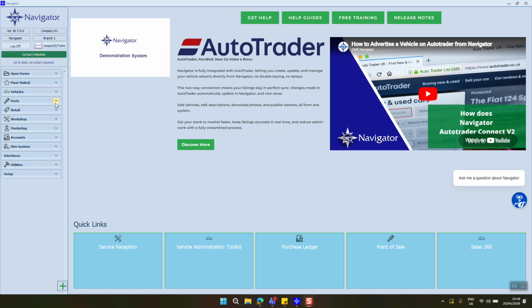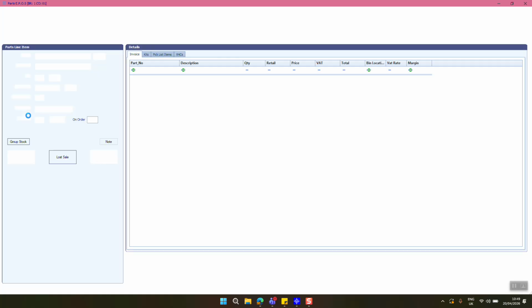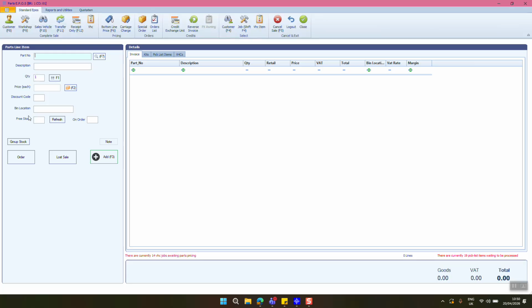So, the parts system is accessed through the parts drop-down menu. You have a couple of different screens in here. The main one you'll be using, more than likely, is point of sale. So, through this screen is where you'll raise counter sales. So if a customer comes in to buy a part, you'll use this screen.